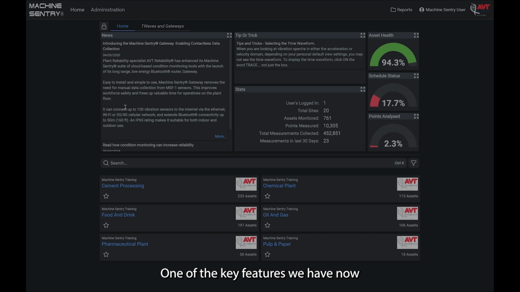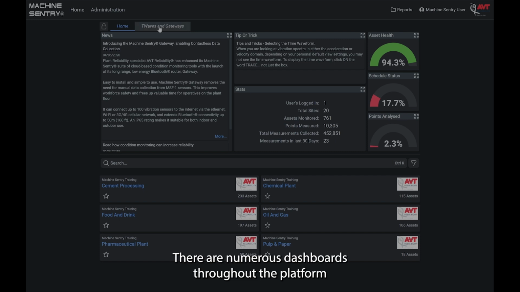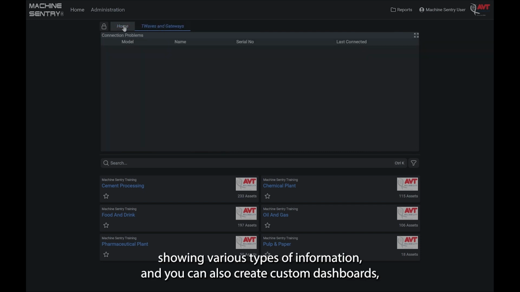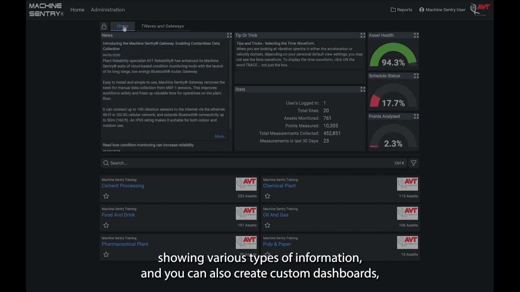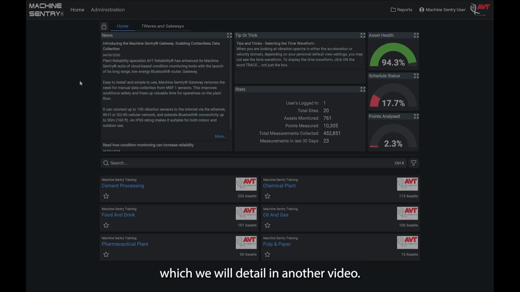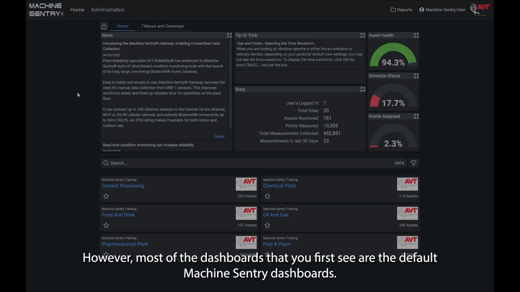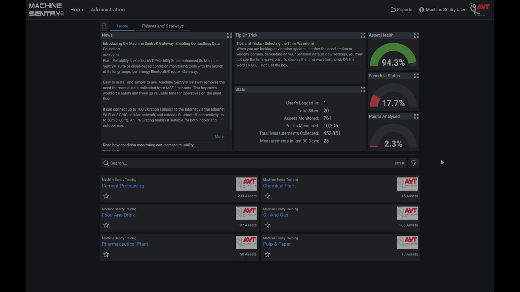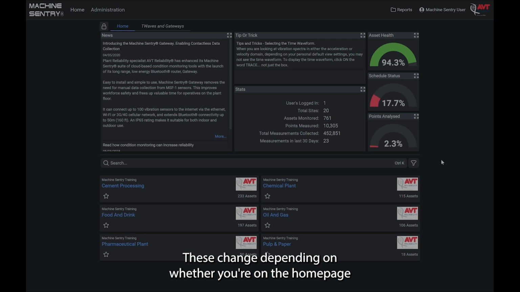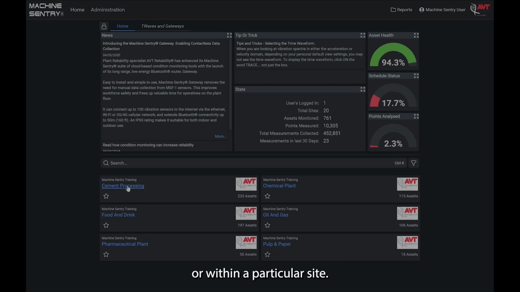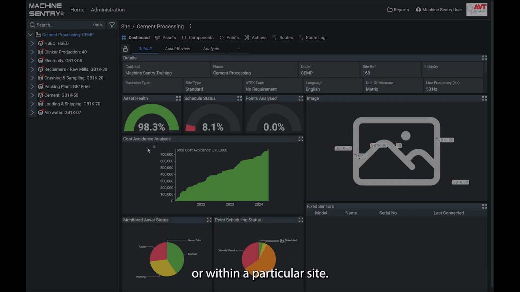One of the key features we have now added to Machine Sentry is customizable dashboards. There are numerous dashboards throughout the platform, showing various types of information, and you can also create custom dashboards, which we will detail in another video. However, most of the dashboards that you first see are the default Machine Sentry dashboards. These change depending on whether you're on the home page or within a particular site.